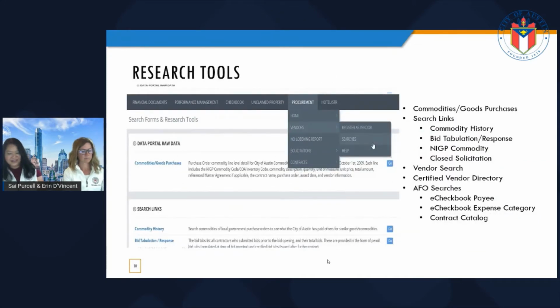Okay. Under the searches section, you can review items such as goods purchases, select link to search for commodity history, bid tabulation, response, and close solicitation. You can look up NIGP commodity codes by keyword search and search for vendors in the directory, which includes certified minority women's owned vendors. Lastly, you can search for e-checkbook and contract catalog. Let's dive into some of the search features.